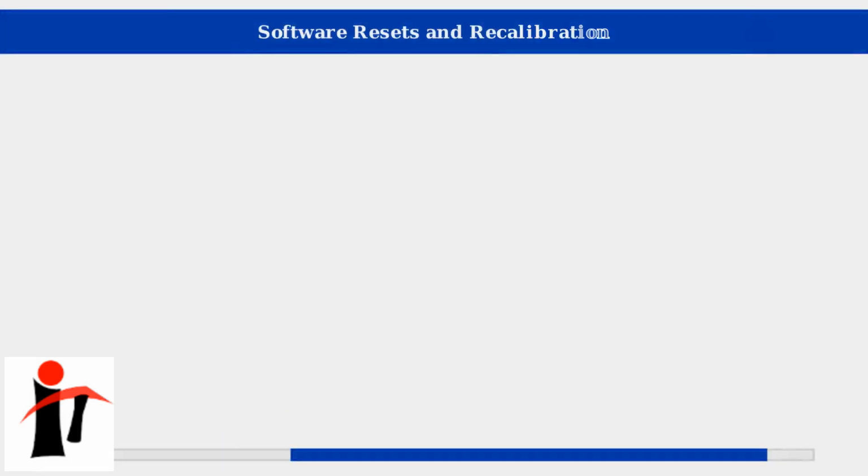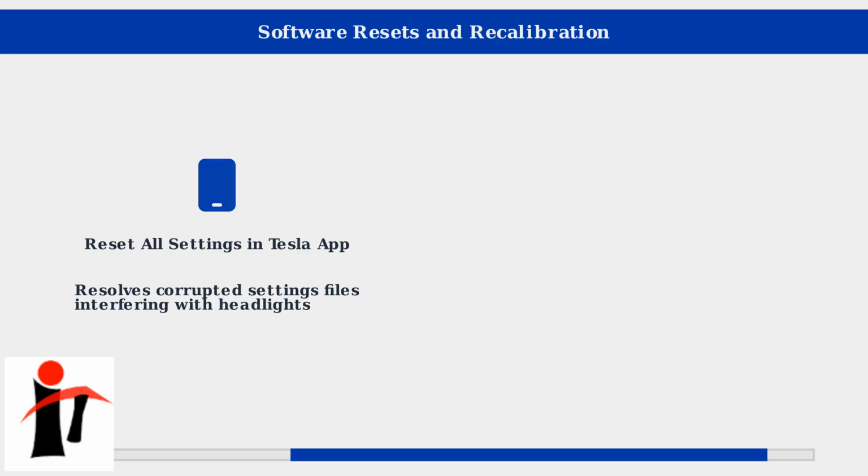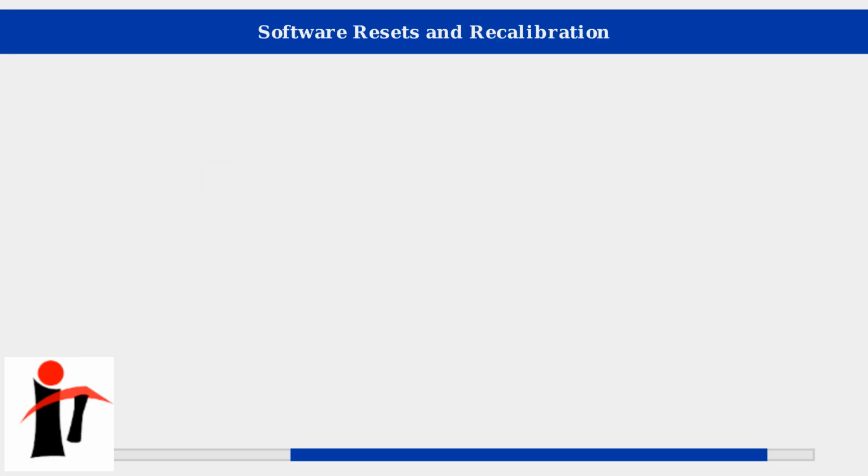Software resets and recalibration can fix many Tesla Model 3 adaptive headlight issues. Start with a software reset through the Tesla app. The Reset All Settings option can resolve corrupted settings files that may be interfering with headlight operation. To perform this reset, open the Tesla app on your phone and navigate to the Settings menu. Select Reset All Settings and confirm the action. This will clear any corrupted configuration files without affecting your personal data.